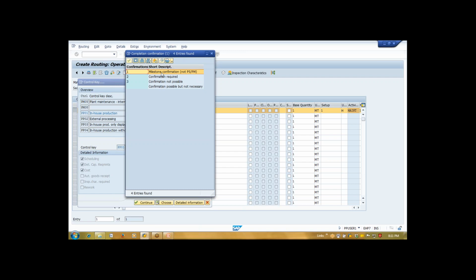It means you have 10 operations in your list. You say the third operation is my milestone, the sixth operation is my milestone. So what will happen if you confirm operation number 30? There is no need to confirm operation number 10 and 20. The system will automatically say, if 30 is confirmed, it means that 20 and 10 are already done. It is called the milestone confirmation.